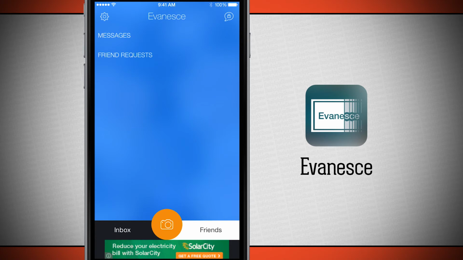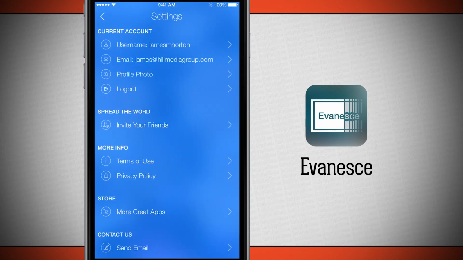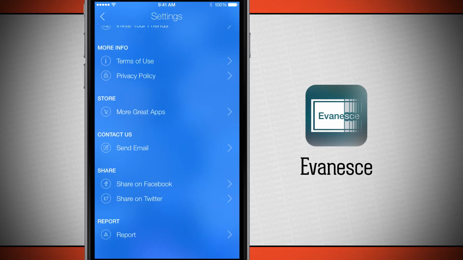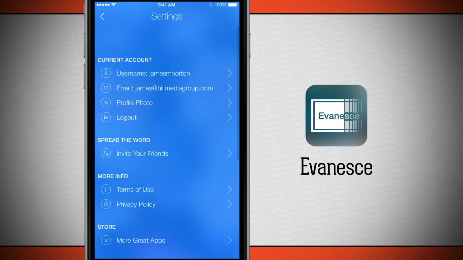And as always, there's the settings in the top left-hand corner where we can see our current account, we see our username, email, we can tap and change our profile photo, log out, we can spread the word by inviting our friends, view terms of use, view more applications by the developer, contact them by email, and then even share on Facebook and Twitter and report any issues that we have inside the application.